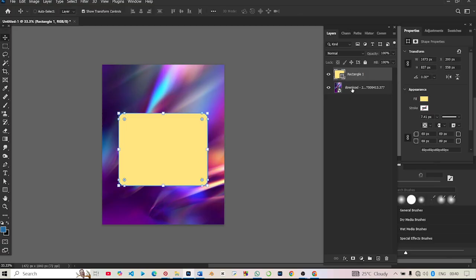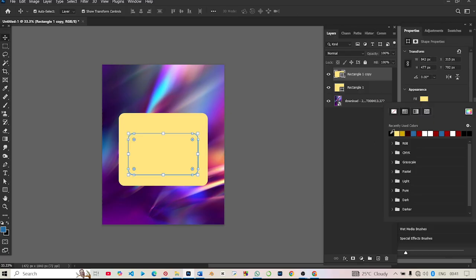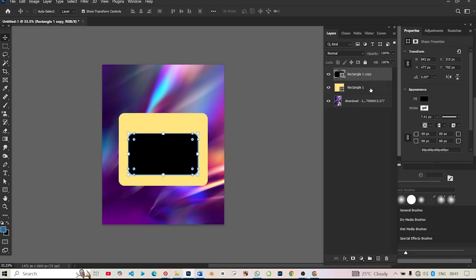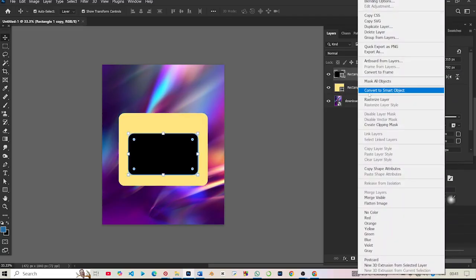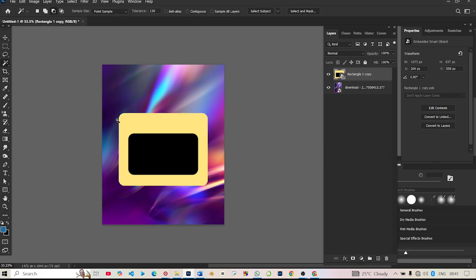Alright, so I'm just going to Ctrl J, then I'm going to reduce the paper. I'm going to drag and centralize it. Increase the size a bit. Alright, I think this is good. Let me just change the color to black, and then I'm going to select the second one. You can convert both of them to smart objects, and then I'm going to just separate this.